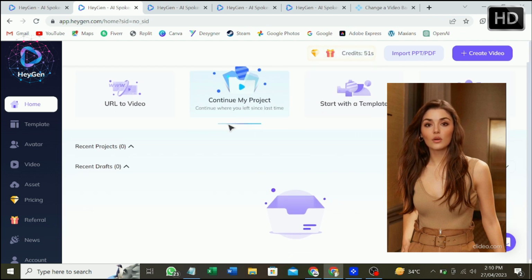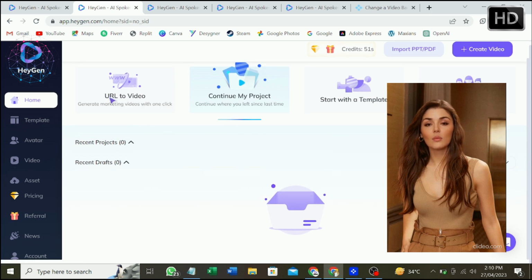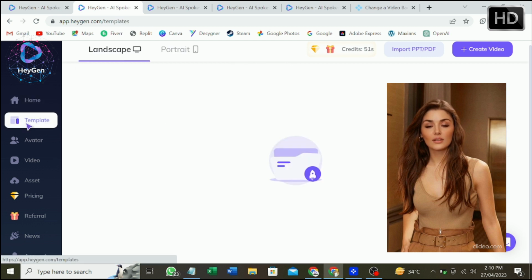You can choose from a variety of avatars and templates to match your profession or needs. To get started, simply sign up or log in with your Google account. After logging in, you will receive 1 minute of free access to make an AI video.